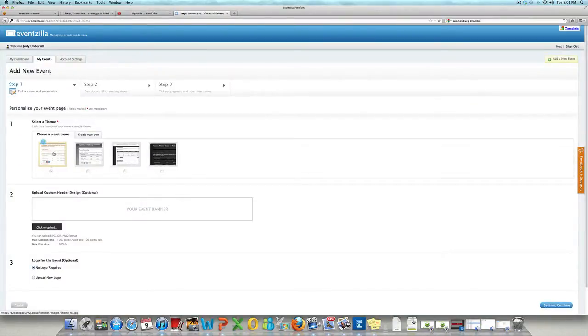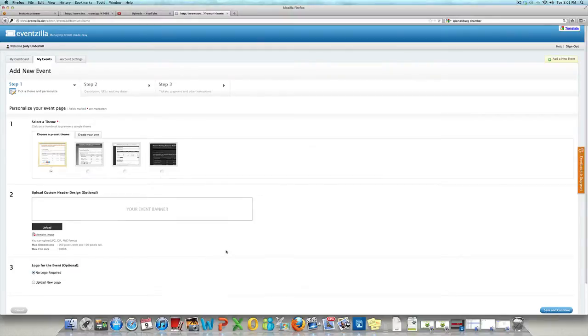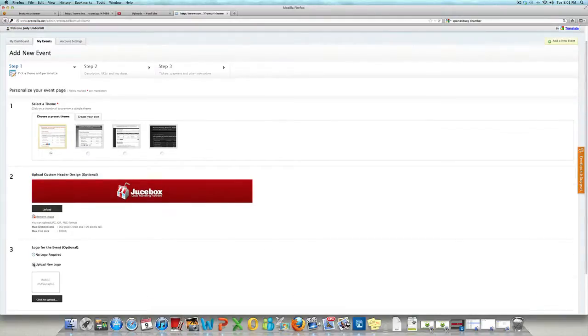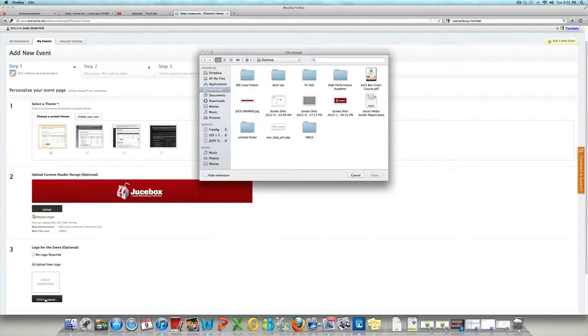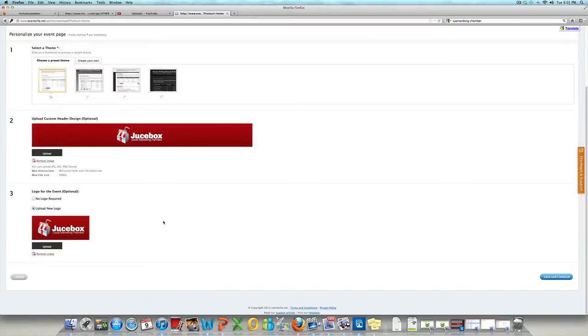And I'm just going to go with the regular preset. I'm going to choose a header. And the reason I'm going to choose a header is because I want to add a little bit of class to it. Now, they tell you exactly what size it can be, and that's 960 pixels wide by 100 pixels tall. And all I did is I simply took the Juicebox logo and stretched it out and made it so that it would fit that. And I do want to add a new logo. So I'm going to click to upload the logo, and we'll come over here, do a screenshot of the logo. And so I have that so that it's consistent, right?